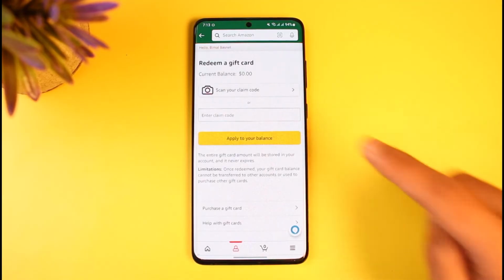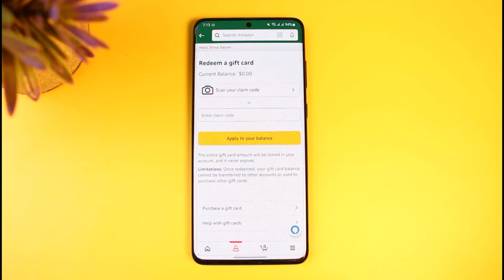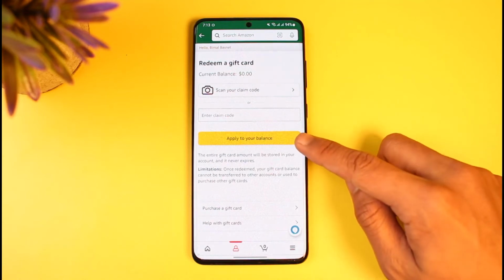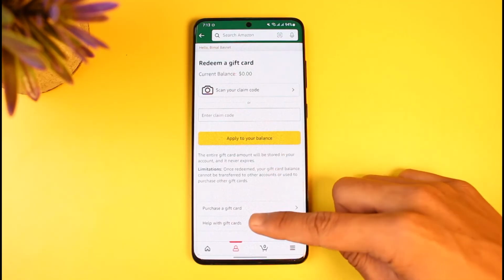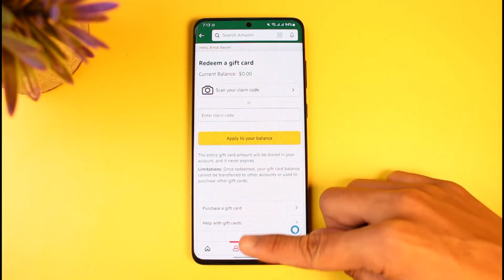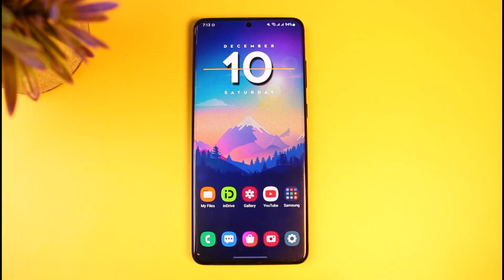As you do so, over here you simply have to enter the gift card code which you received on a PlayStation gift card or any other card that you have. Once you've done so, all you have to do is tap on the button that says apply to your balance. Now keep in mind, I'm talking about how to redeem your PlayStation gift card on Amazon, not the one that you bought from Amazon. So you just have to keep that in mind and apply the changes to your balance, and that's all it takes to go ahead and redeem your PlayStation gift card to your Amazon app.